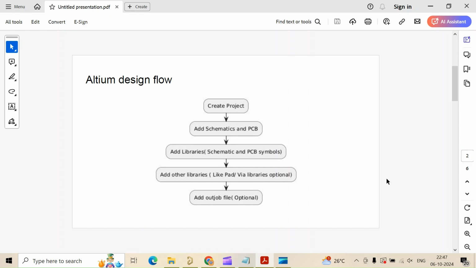Then the fourth step, that is other libraries. Suppose you are following a specific standard for the wire, for example a 0.3 mm wire, and in your organization you are going to follow the same, then you can use those libraries. Otherwise you can use the default one, or you can manually add it in the PCB file. And finally the outjob file. This is also an optional step.